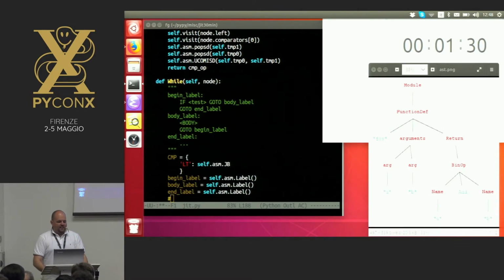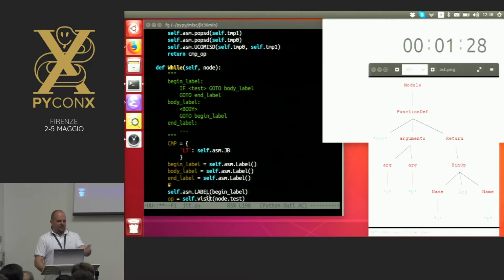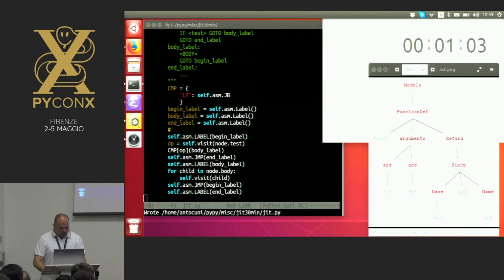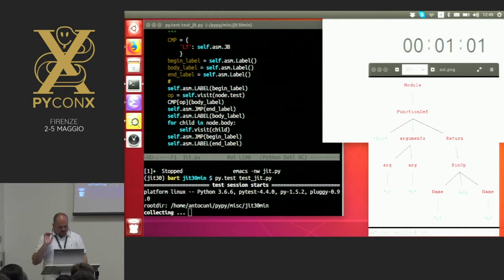And the while is basically the same. It's very similar. I am not going to show you the details because I don't have time. But you see that we are generating this kind of code. At the beginning we do the test. If the test passes, we go to the body, and at the end of the body we go up again to the begin. And when the test is not passing, we go to the end. And then the program continues. It's really the same. So let's see if everything passes.